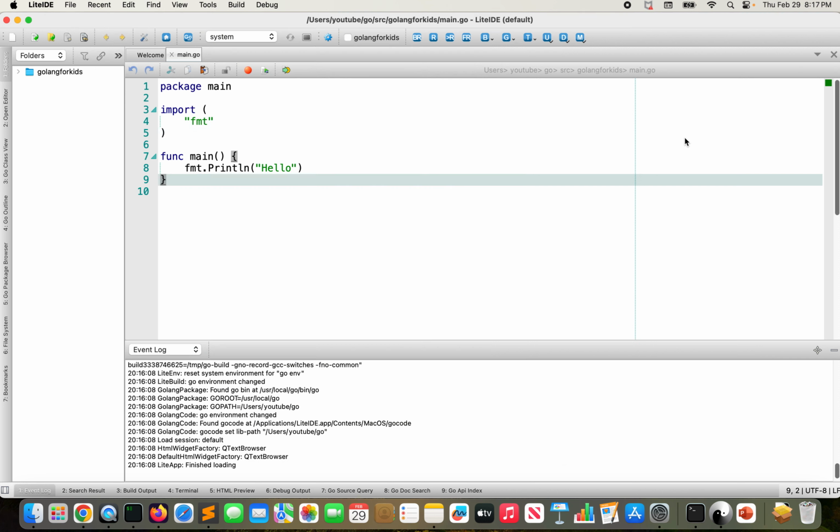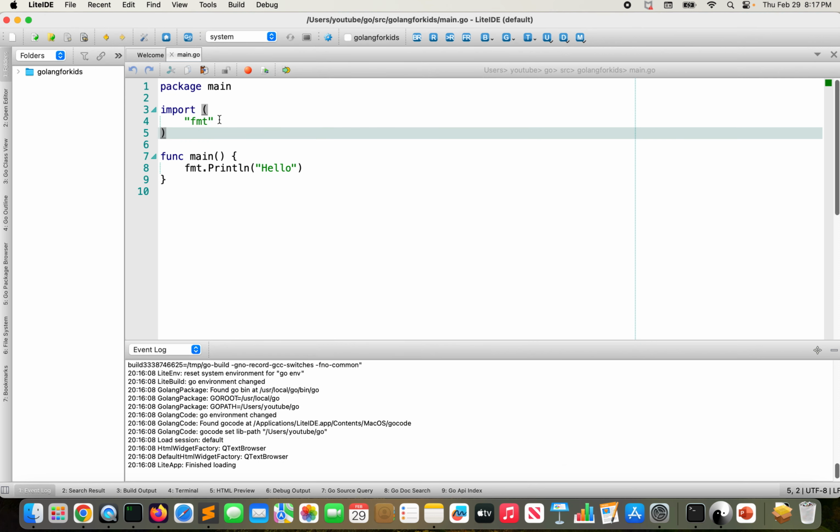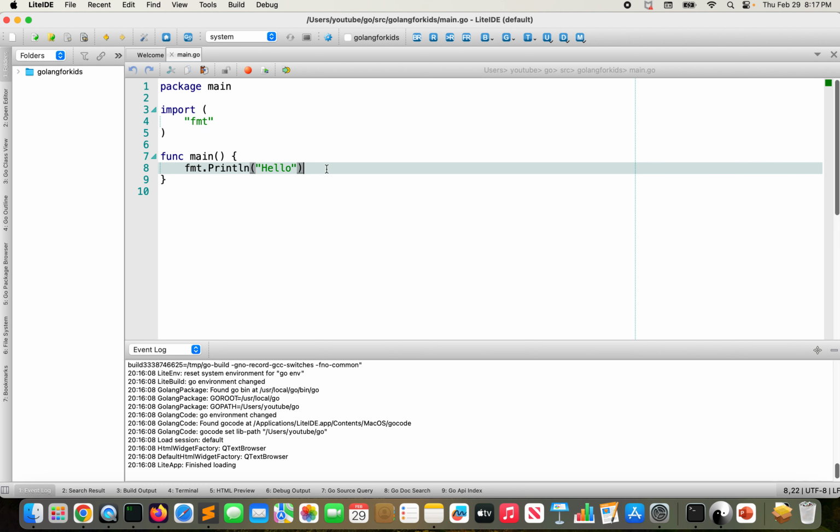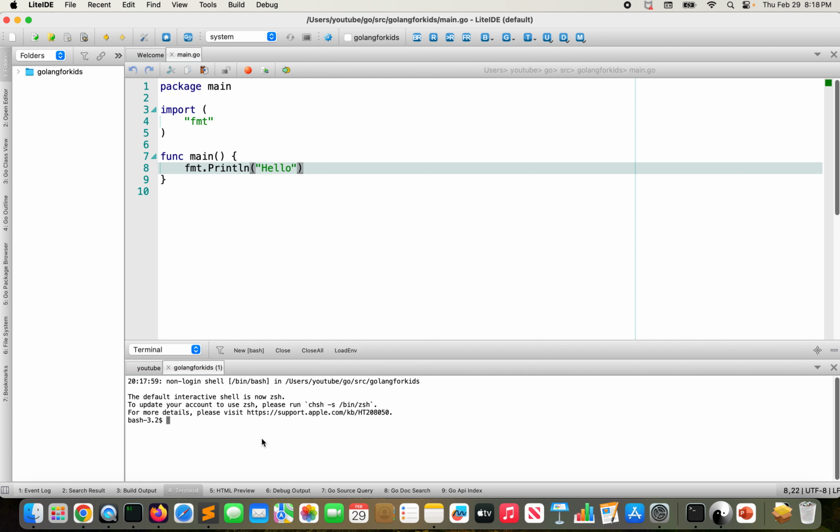Okay, so that's good. We have the file here, and now you know how to run. We can go to the terminal, and from the terminal you can run go run main.go. Hello. Okay, so today we are going to learn the array.